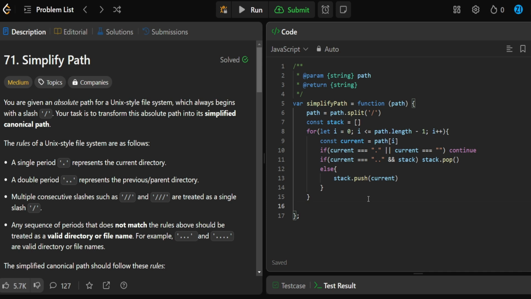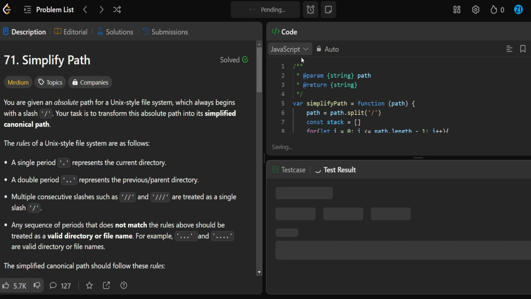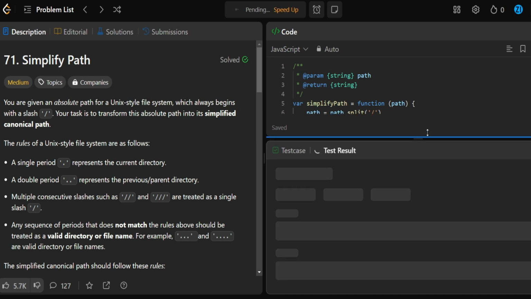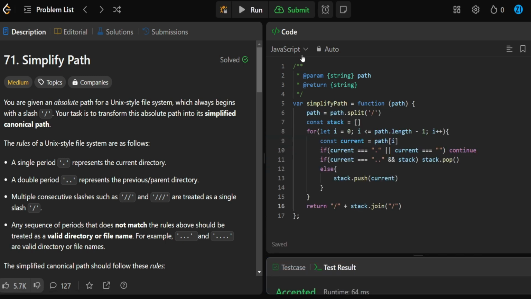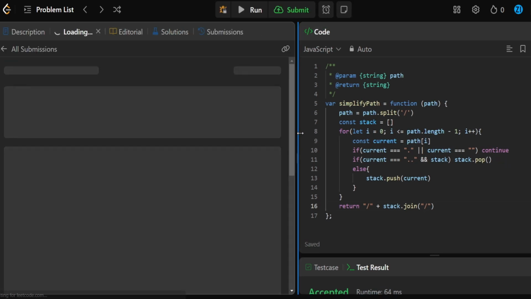At the end, we're just going to return slash plus stack dot join by slash. And this is going to be it. Let me run this and see if we actually pass the tests that we have here. And yep, that's awesome. Now let me submit it and see if we actually pass all of the test cases. And yep, that's awesome.